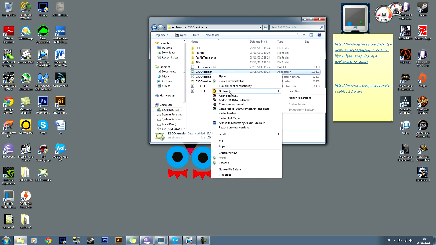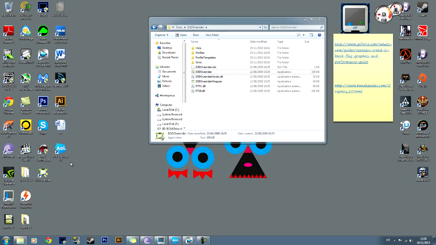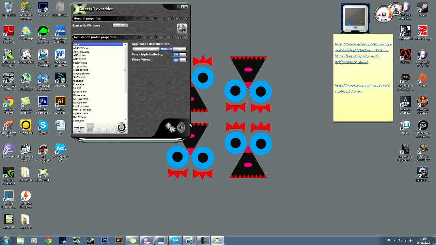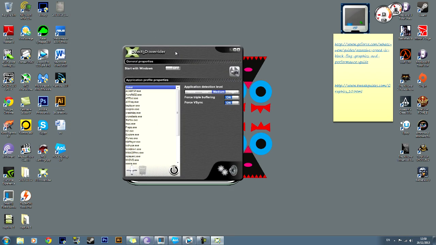If you basically want to right click that and create shortcut or send to desktop, as mine is here, and once that's done, to make it work, just double click on it, make sure you click OK for admin use, and it will now appear in your system tray down on the right hand side. If you click on it there, it will bring up the program itself. There it is, D3D Overrider.